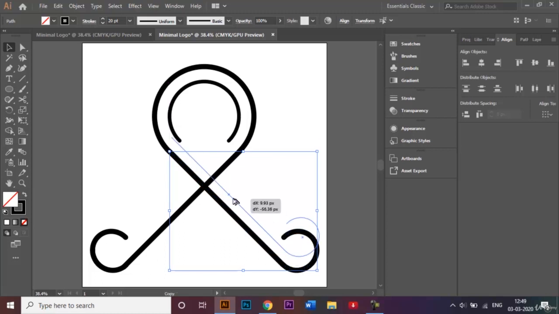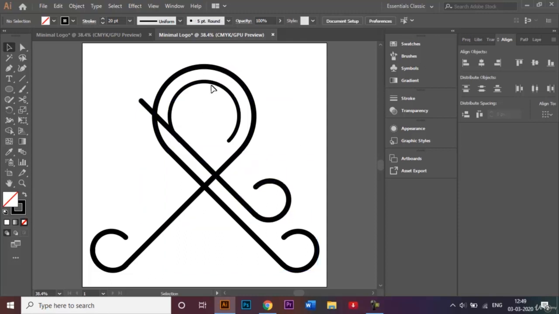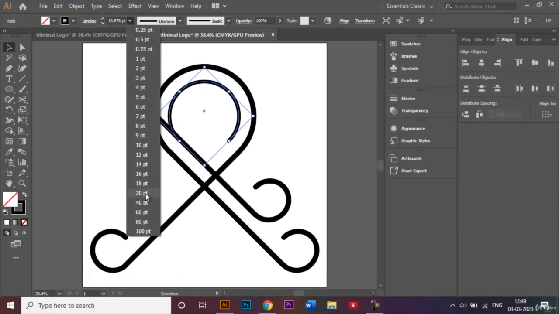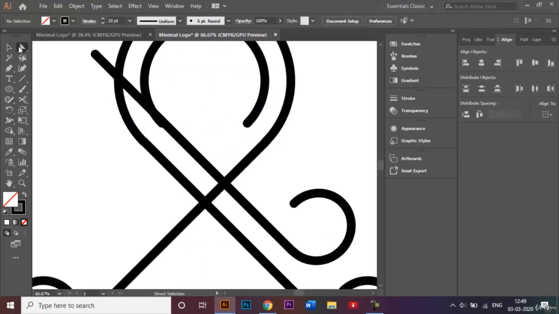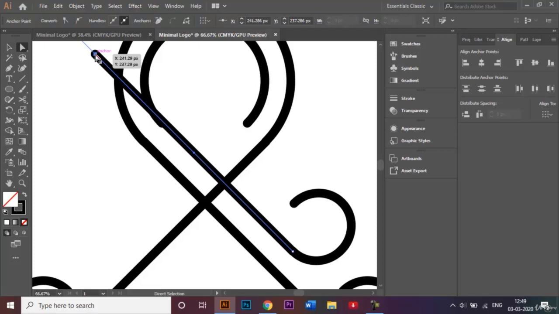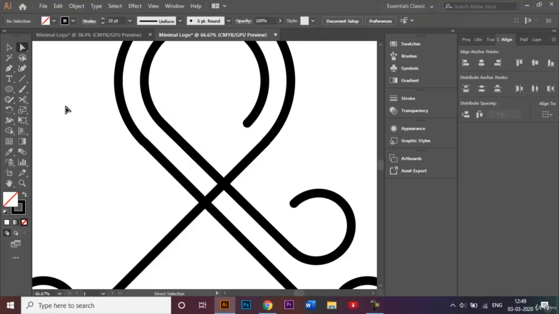So I'll select this line and select this as well. Click on Alt to make a copy so that it snaps to the inner circle that we had just made, and probably just extend this a little bit. I'll place it approximately over here. Select this inner one and increase the stroke weight to 20 as well. So now I'll be using the direct selection tool. Click on this anchor point and just bring it down to this anchor point so it snaps into place.